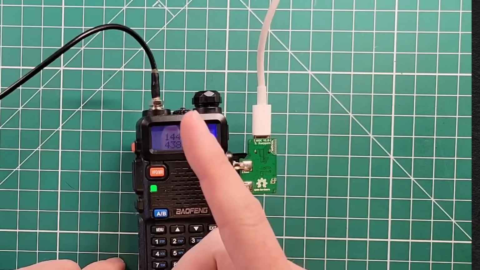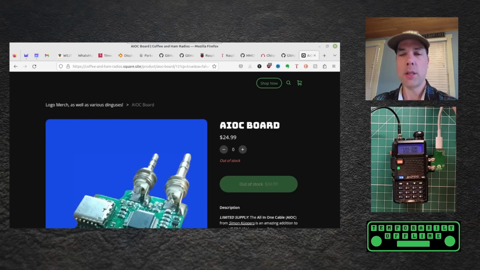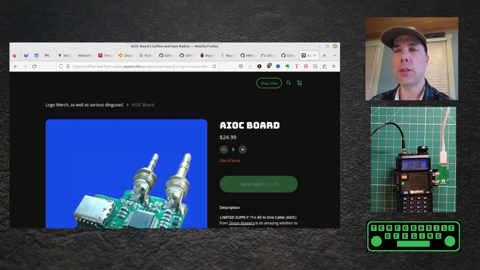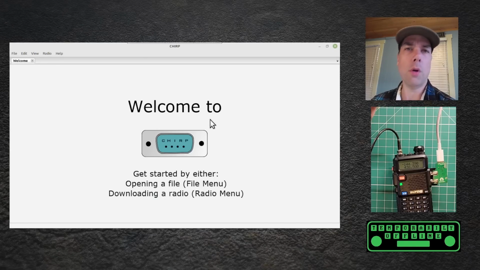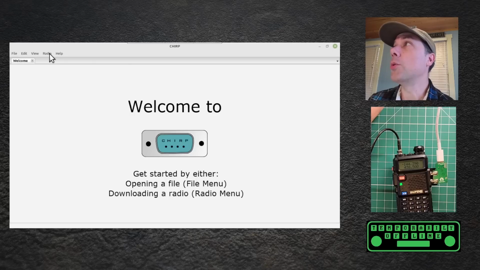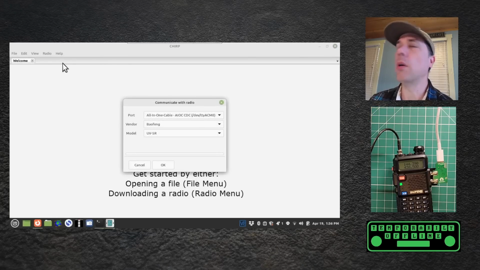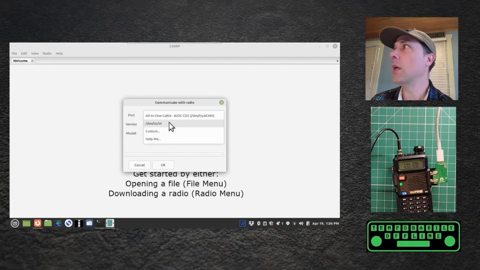Tip number one is going to be programming the radio with CHIRP. So let's get into CHIRP. For this part, we're going to assume you already know what CHIRP is and what it's good for and some of the basics of it. But I'm going to go to Radio. I'm going to choose Download from Radio. And I'm going to have some options for ports here. And I'm going to pick this all-in-one cable, AIOC.